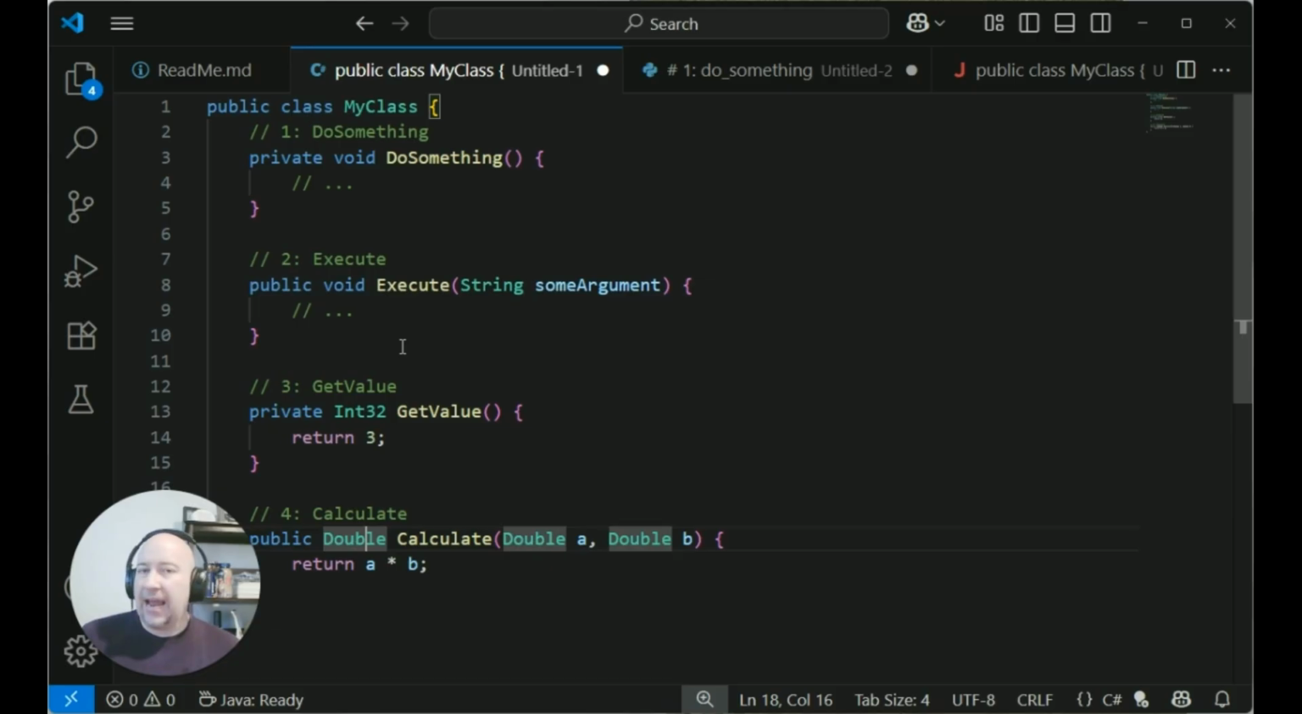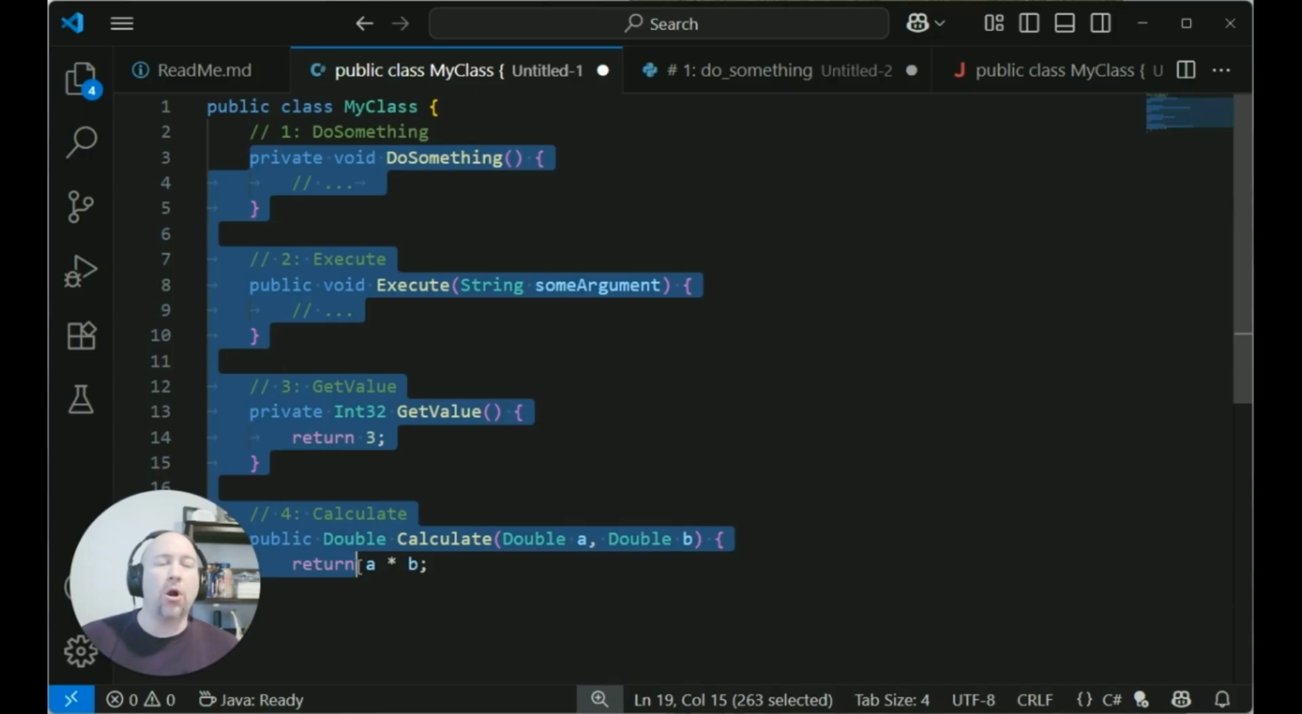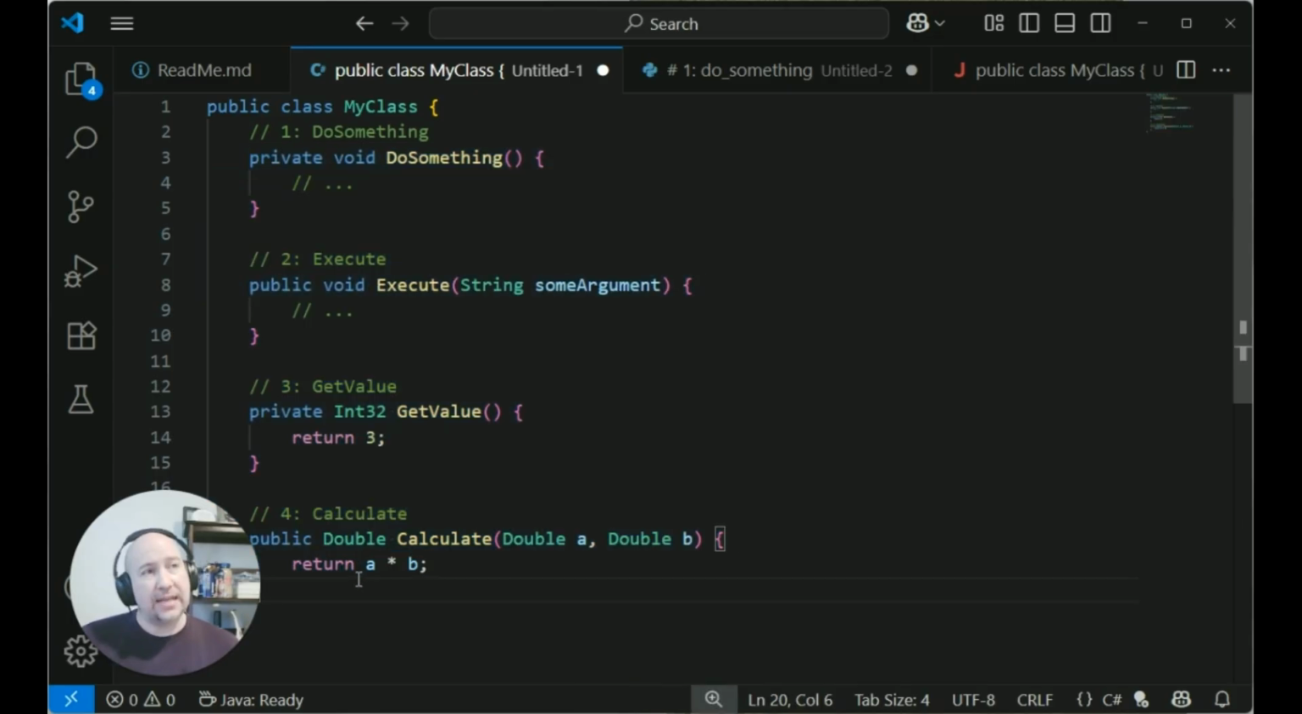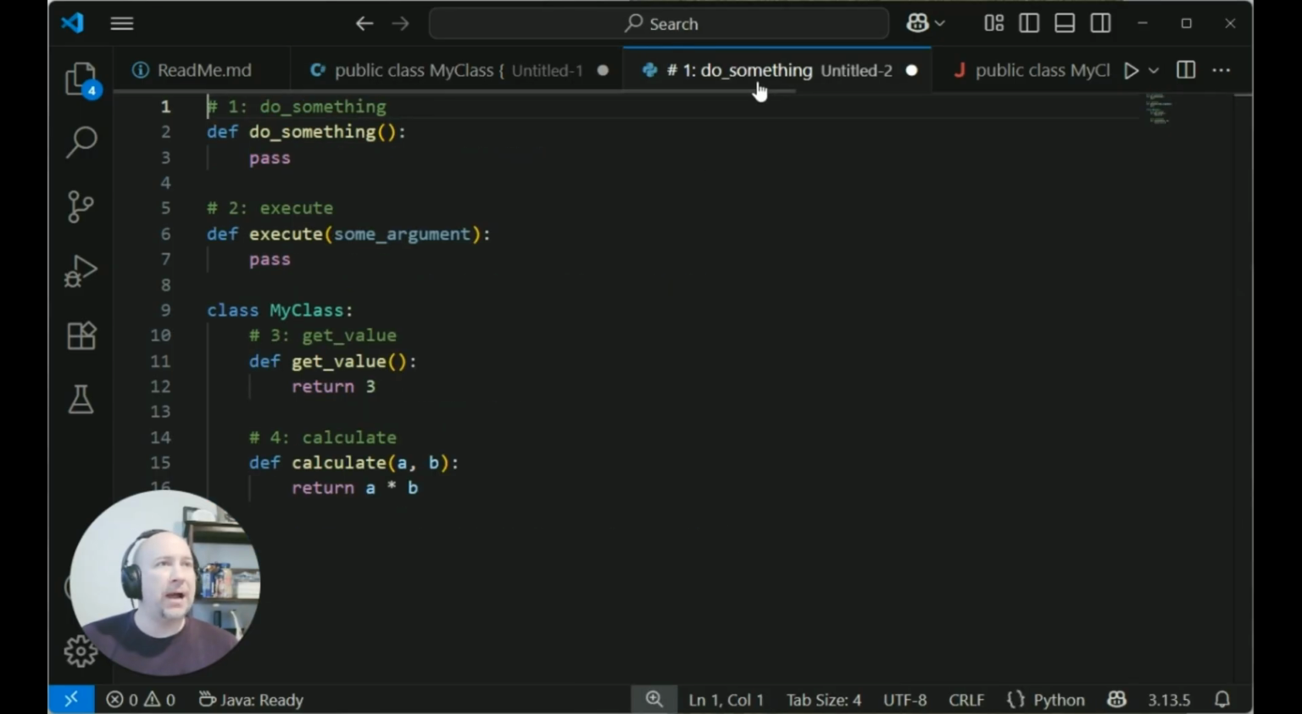In C#, we can't have a function outside of a class. Therefore, all 4 are also methods. So that's the C# look at things. Let's move over to Python now.